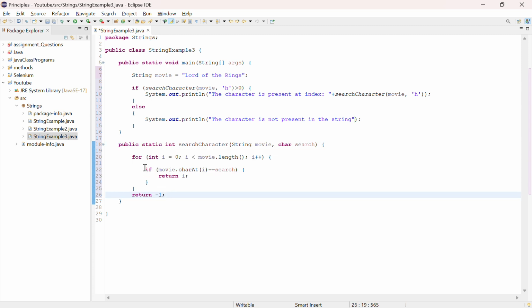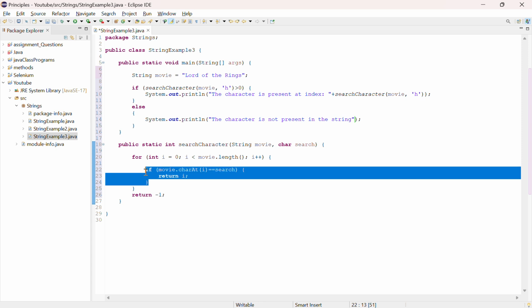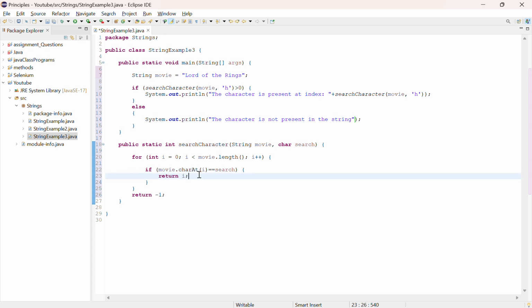In this method, we are using a for loop: for i equals 0, i is less than movie.length, and i plus plus. So first of all, inside the for loop, we are giving another condition, an if statement. In the if statement, it will check each and every character. For that, we are using charAt(i). Let me take an example. In "Lord", first it will go for L.